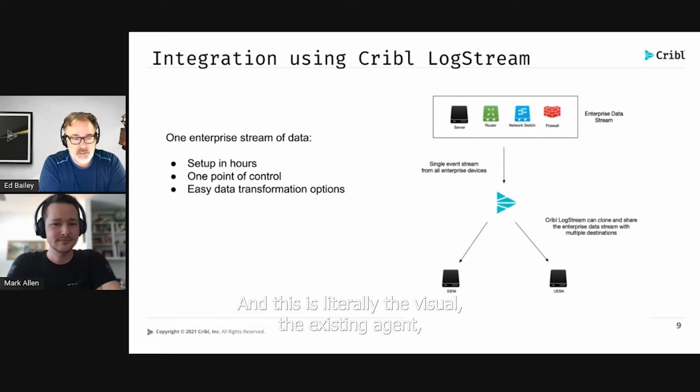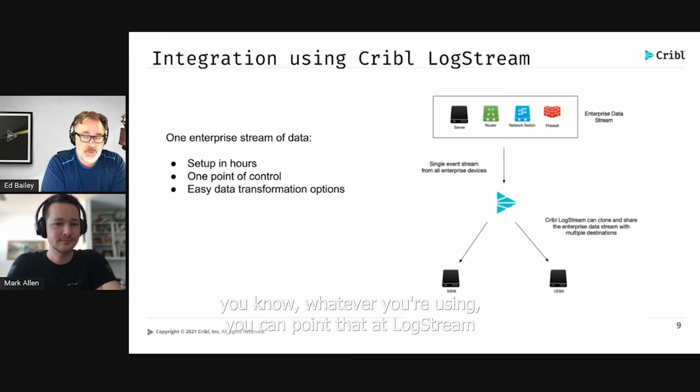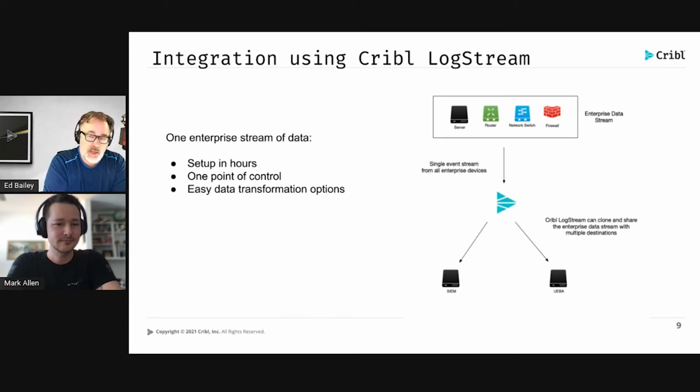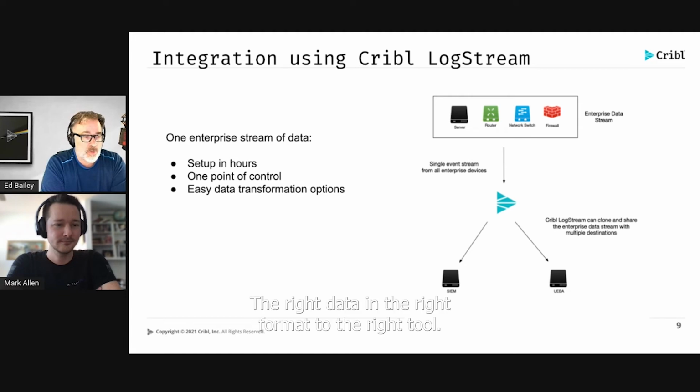And this is literally the visual. The existing agents. So if I'm an Elastic shop, you have Beats or Fleets. If I'm Splunk, Universal Forwarder, whatever you're using, you can point that at LogStream. And then LogStream has the ability to clone the data and send it to where you need it to be. The right data in the right format to the right tool.